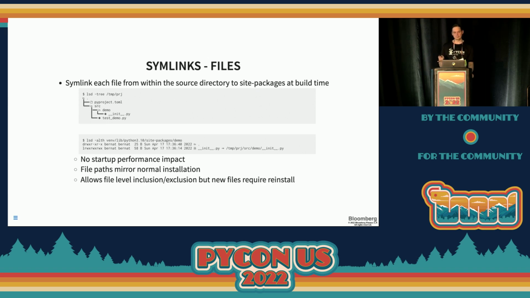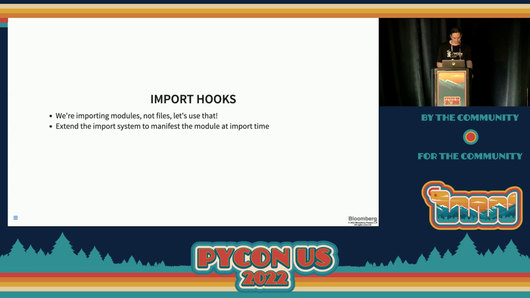You can also choose to symlink the files individually. This has the advantage that now you can support exclusion, but that does mean that whenever you add new files to your project, you need to rerun the installation to update the symlinks in your site packages. So this is also not necessarily a perfect solution, but sometimes can be better than the normal PTH file.